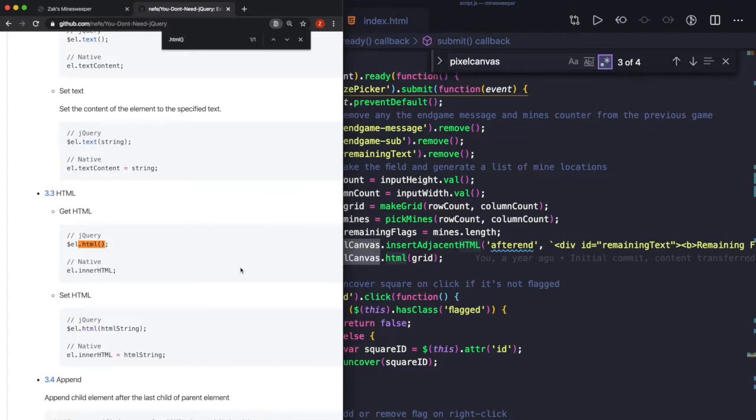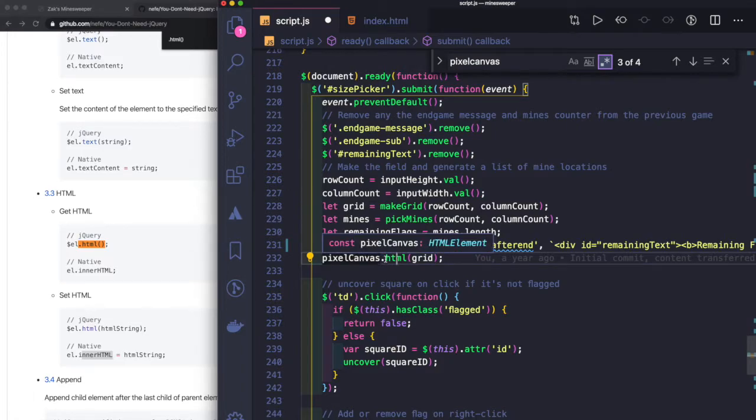All right, so it looks like the jQuery html will get the HTML if it doesn't have an argument, or if it does have an argument, you are setting the HTML. You're basically replacing the inner HTML, and that looks simple enough. Instead of saying .html and passing in an argument, we are saying just element.innerHTML equals the new inner HTML. So let's try that out. We're going to say pixelCanvas.innerHTML equals grid. Okay, perfect. So that should be everything.